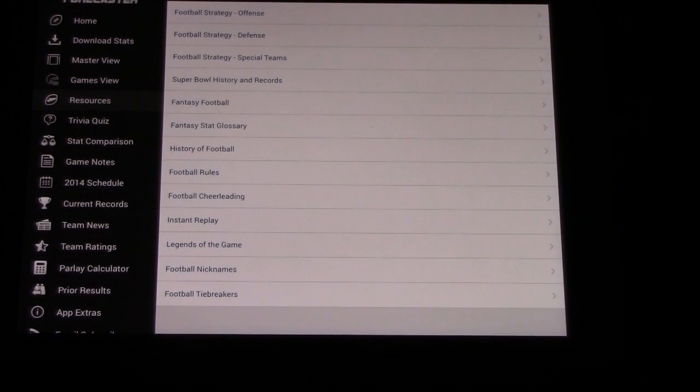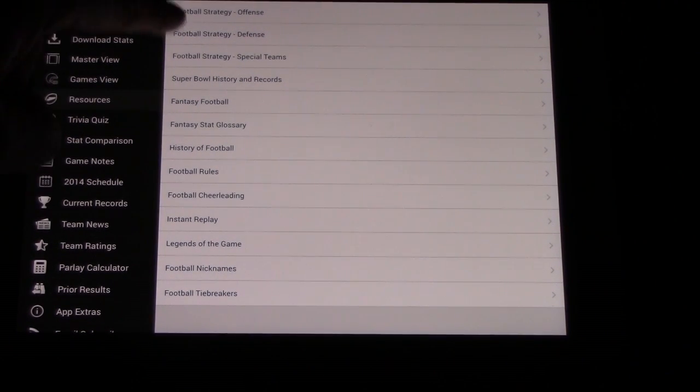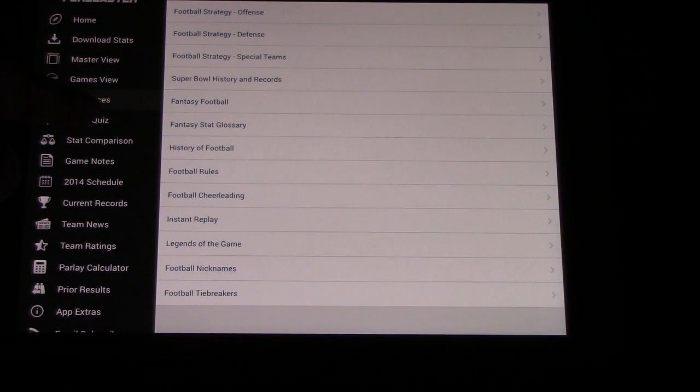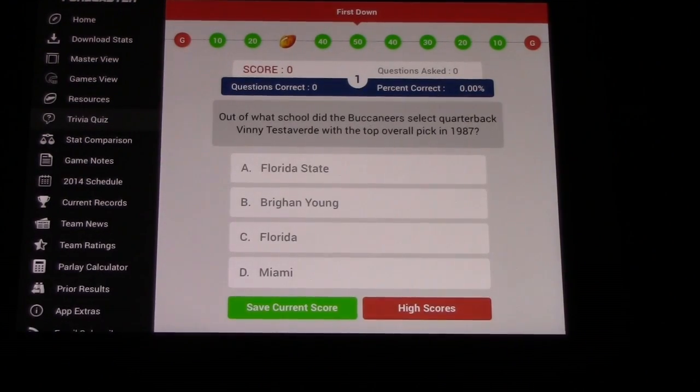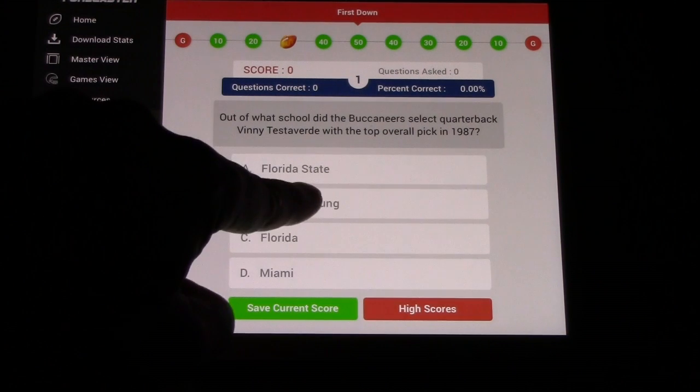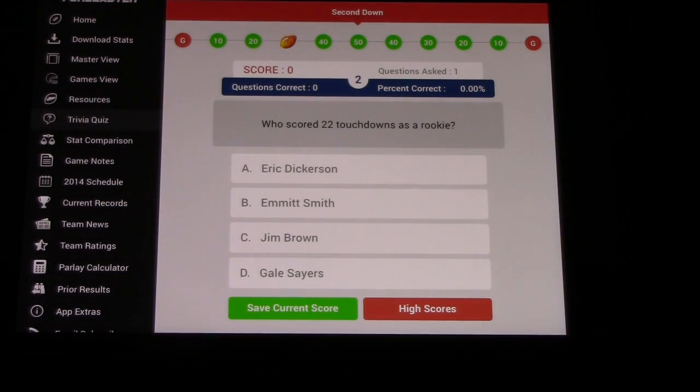We have resources. This is some great information about football in general, and history and strategy and fantasy football and rules and all kinds of stuff like that. You'll love reading all that stuff. Trivia quiz. Whoops, I missed it. Trivia quiz is our usual great trivia quiz with over 550 questions about football lore and history and all kinds of stuff like that, and you can just play, read the question, and it'll tell you if you're right or wrong, and move the ball.